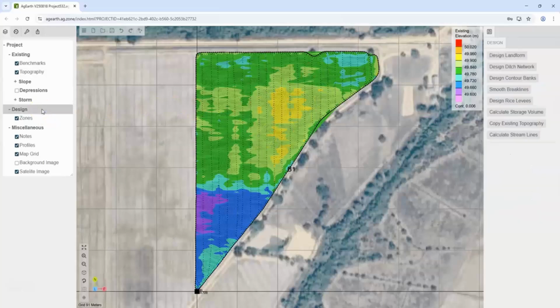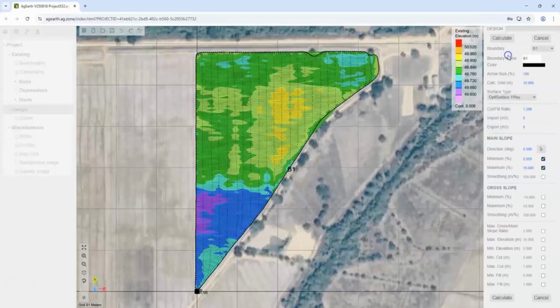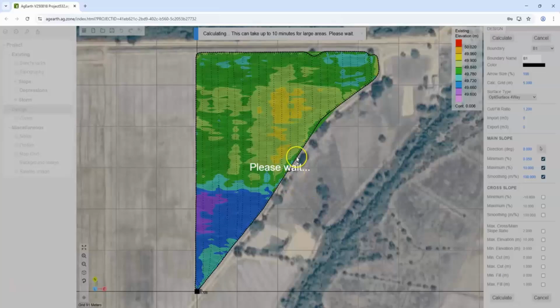So we have to run a landform design. We want to smooth the contours so the rice levees are smooth. So let's go to design landform. Set this surface type to 4-way. Maybe a grid spacing of 5, take this on and use 100, and calculate that. That will calculate for maybe 2 minutes, 3 minutes.